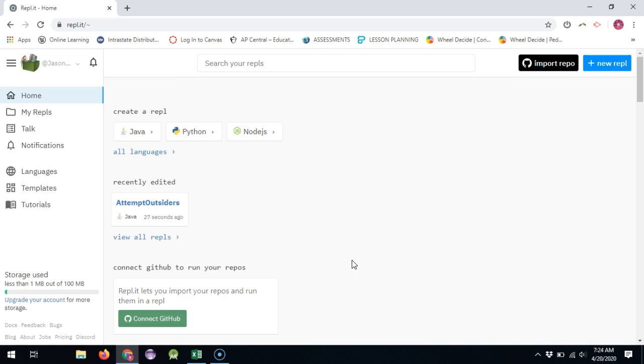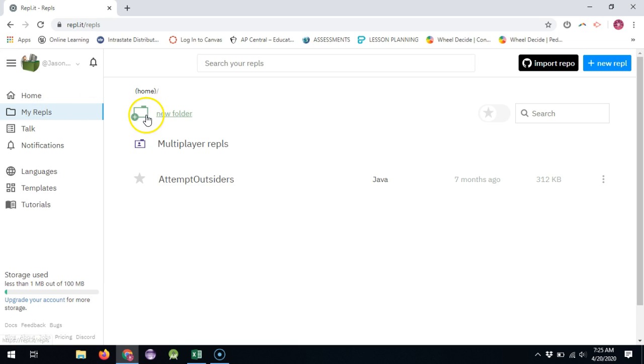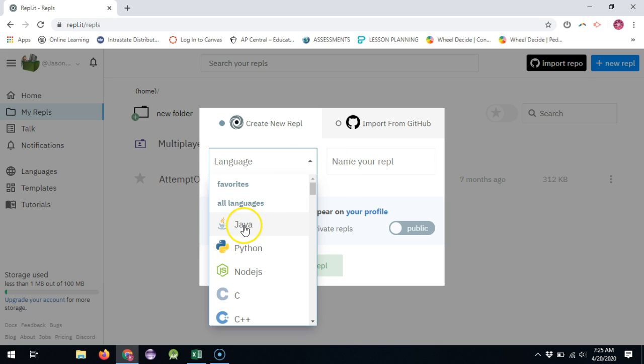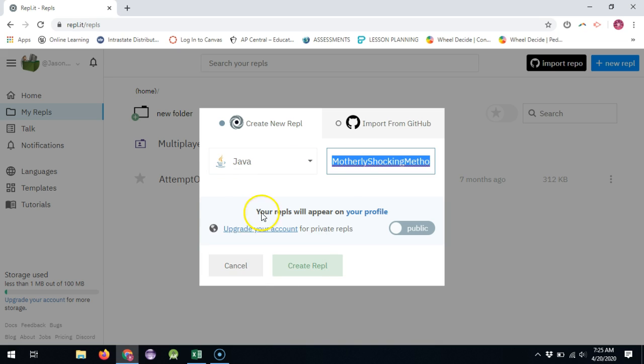Alright, so once you create a Repl.it account and you've confirmed that you want to program in Java, we can start creating new REPLs. So here we go. We'll go into My REPLs, and you don't necessarily have to create a folder, but if you do, that's fine. And then what we'll do is we'll create a new REPL here, and it will be in Java. Now don't take this as your default.